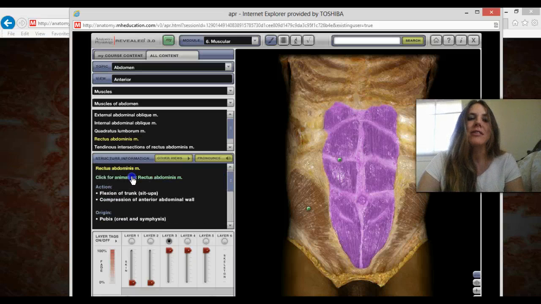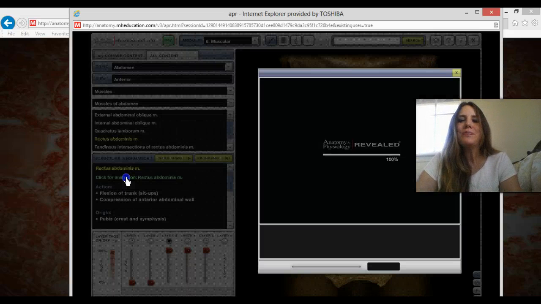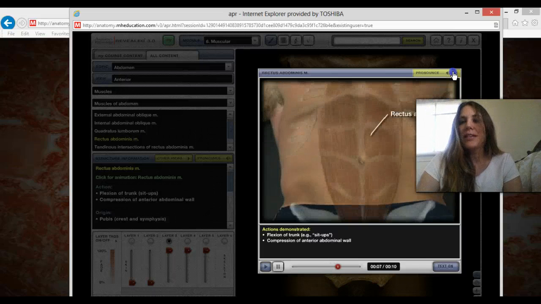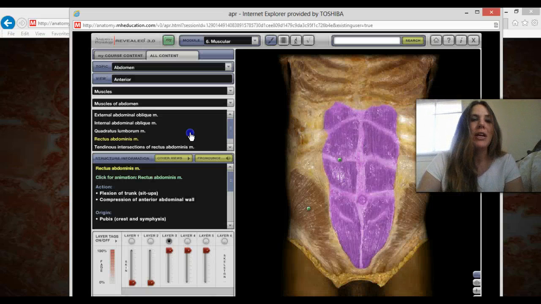And in some cases, there might be an animation associated with it. So I can click here for an animation, and it'll actually show me the action of that particular muscle, which is very, very cool. Or in some cases, this might be an animation of something else.